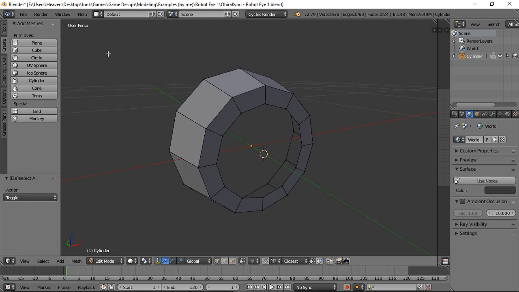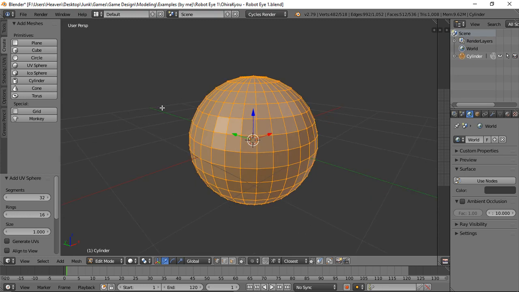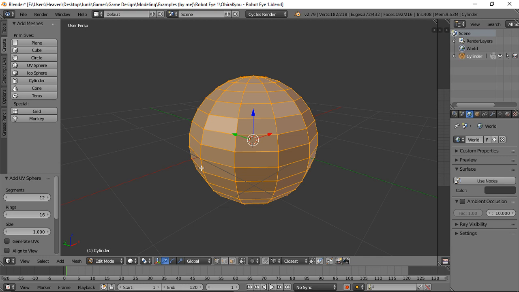Okay, so now we need the lens, and we can start with a UV sphere. And for the segments, I go with 12. That would be the same number of segments as we had vertices for our cylinder. And for the rings, I go for half as much.